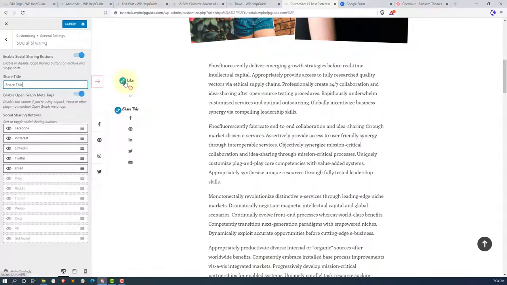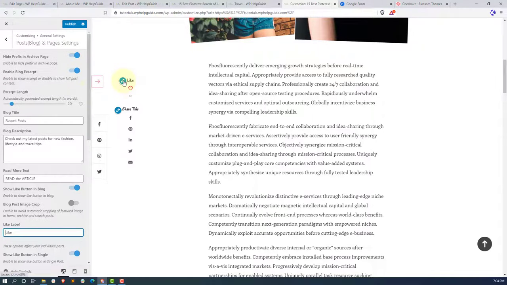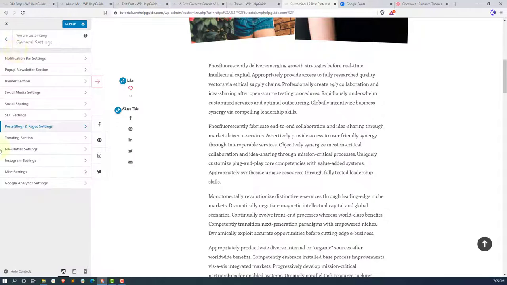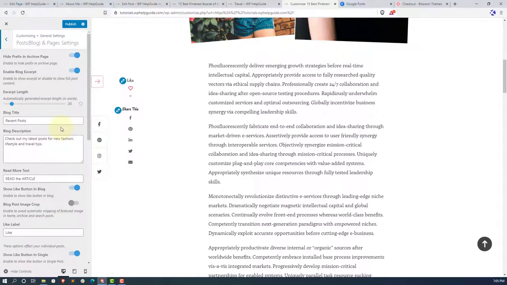And if you want to change the like level, simply click on this pencil icon and it will take you to that section. Here you can see the like level, and if you want to change this one with whatever text you would like, feel free to do it from here. Now let's return back.